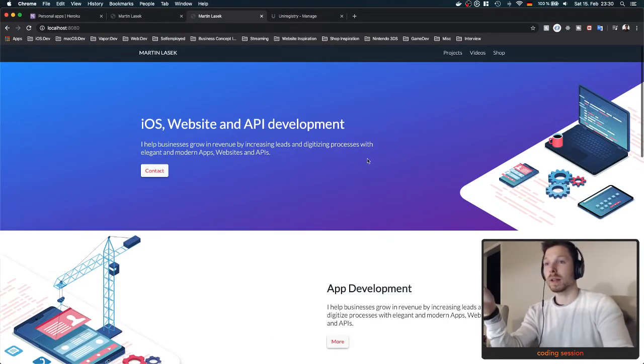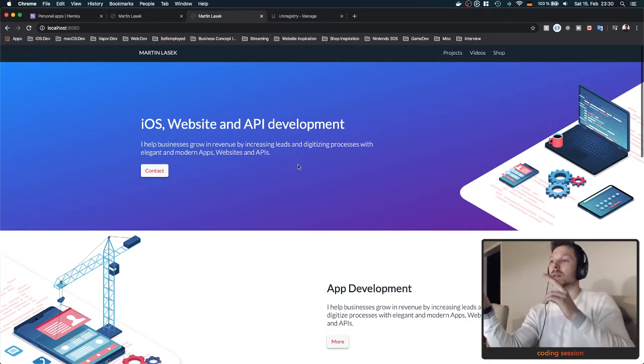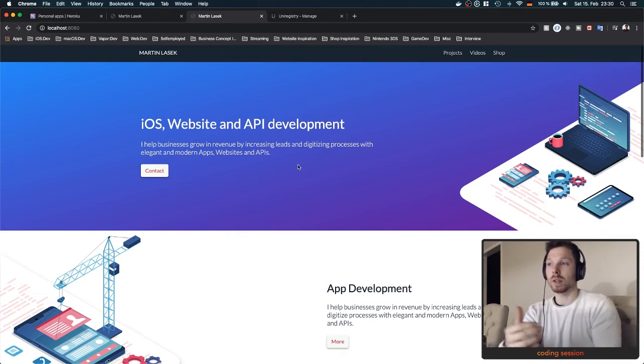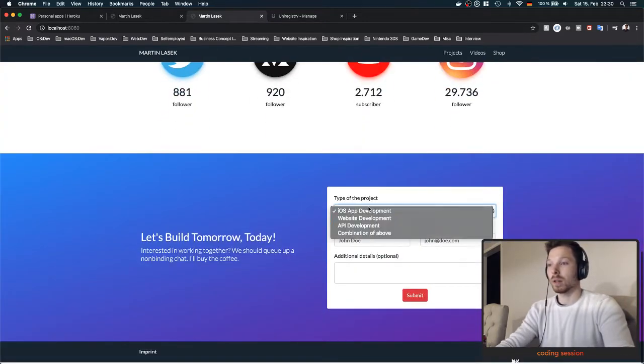So I think the header title is kind of already giving away what you can find on this website. If you hit that website, it says iOS website and API development. I help businesses grow in revenue by increasing leads and digitizing processes with elegant and modern apps, websites and APIs, and then contact, and then you can contact right away.